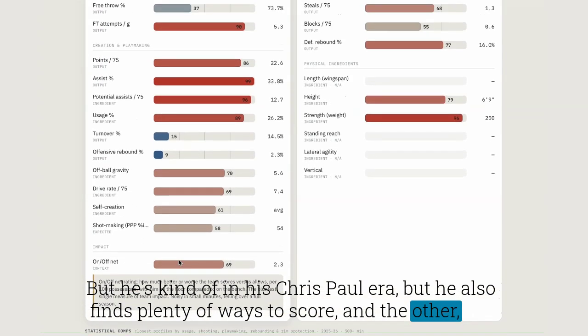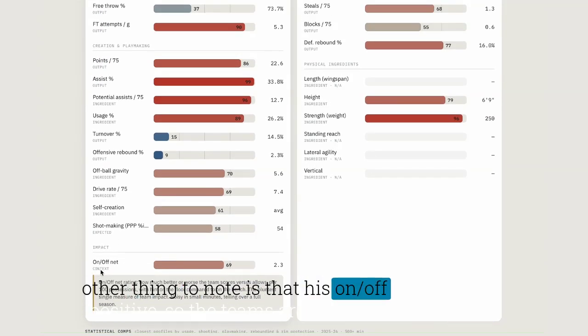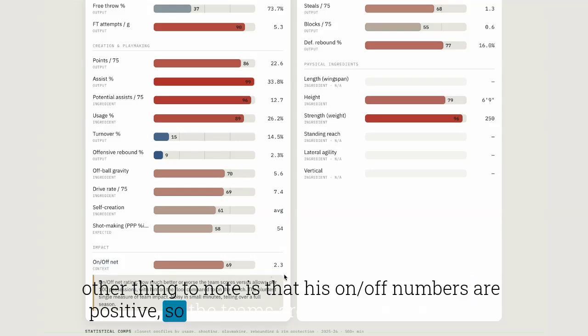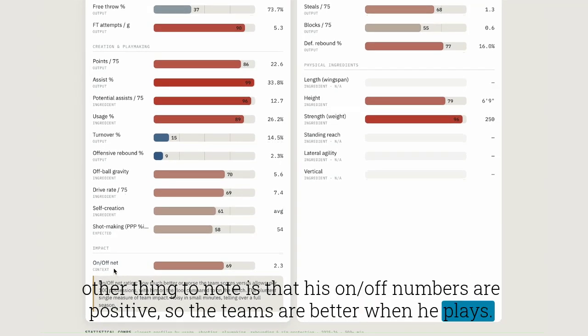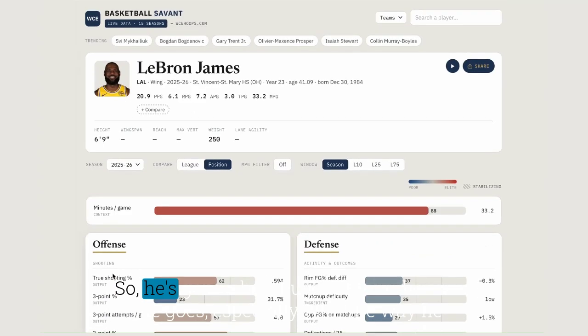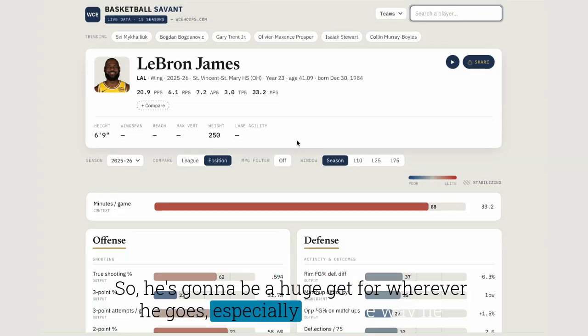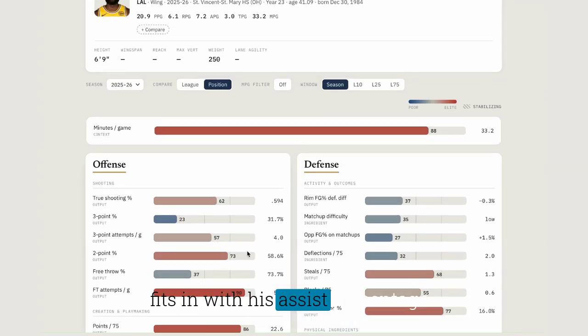And the other thing to note is that his on-off numbers are positive. So the teams are better when he plays. So he's going to be a huge get for wherever he goes, especially with the way he fits in with his assist percentage.